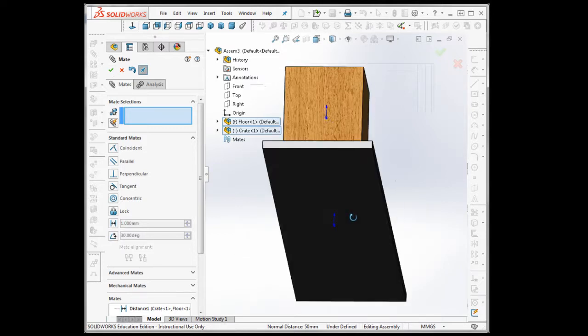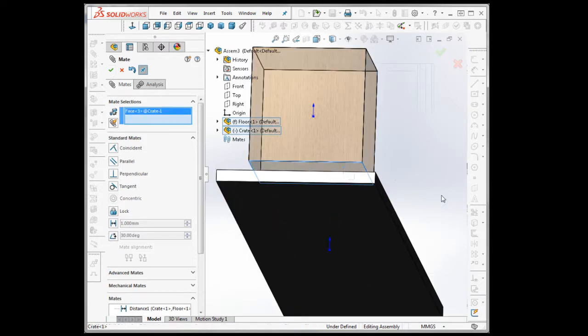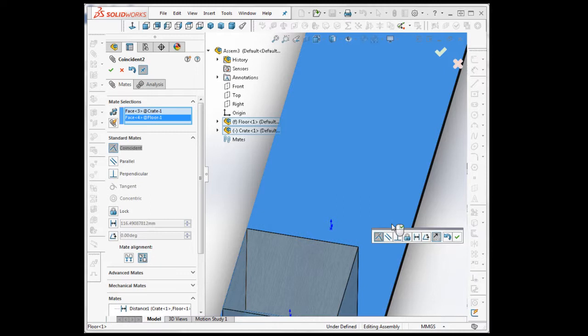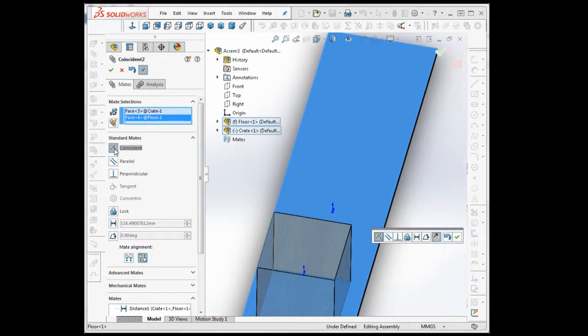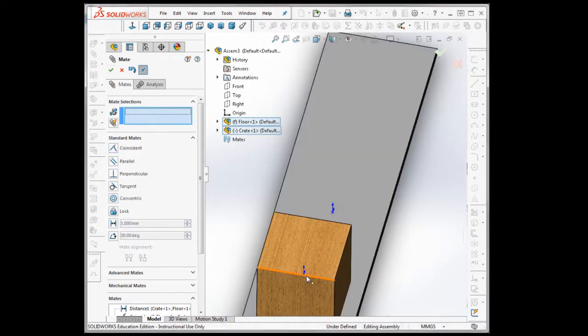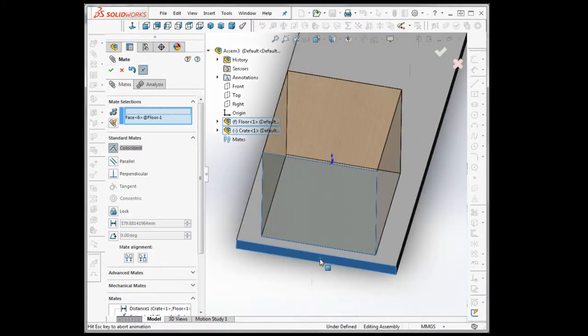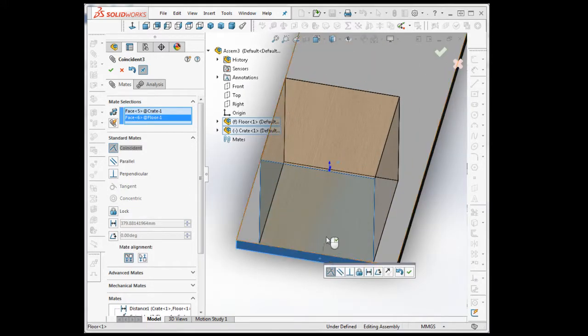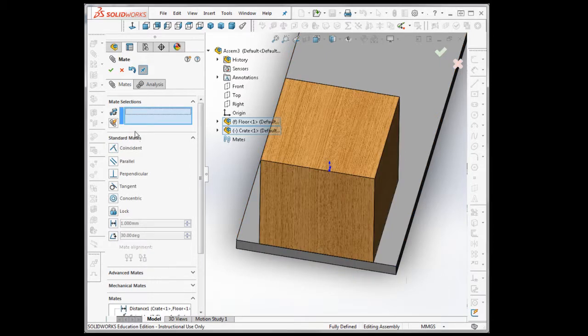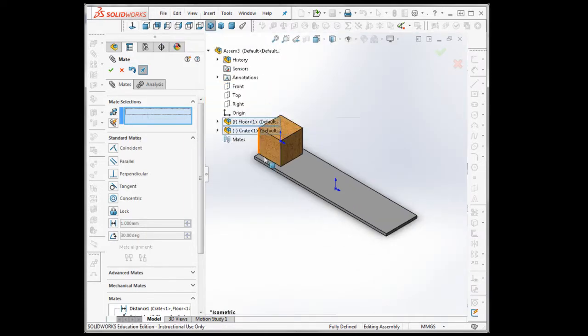I also want to make sure that it's in contact in this vertical direction. So I'll just put a coincident mate there, checkmark puts it in, and then I also want to put a starting condition where the edge of the crate starts at the edge of the floor. That will make measuring easier for me later. So now you can see how I'm set up.